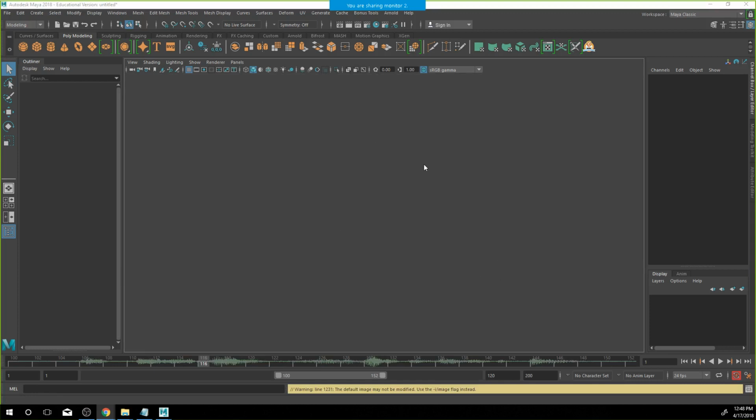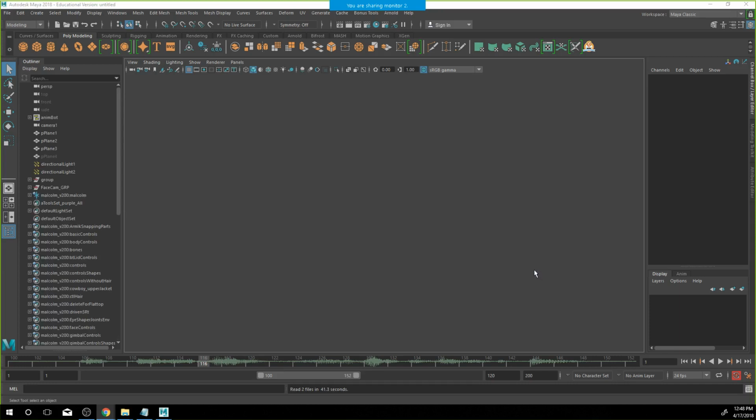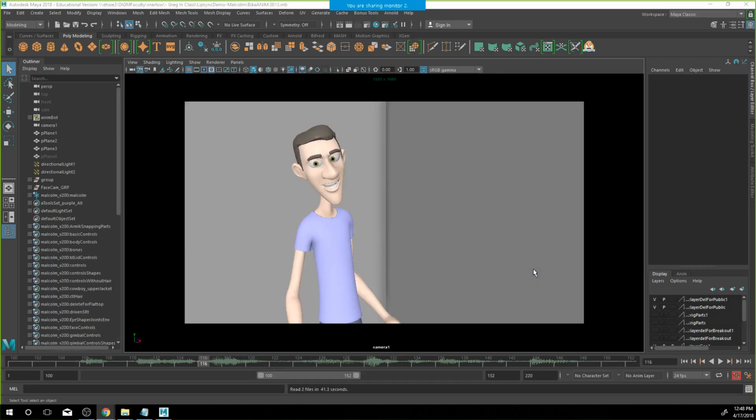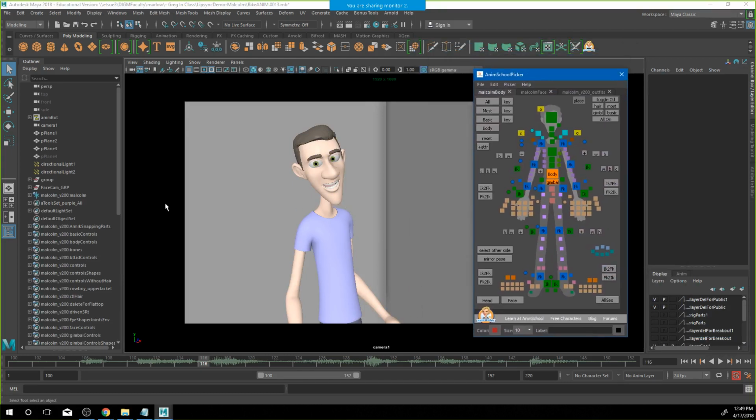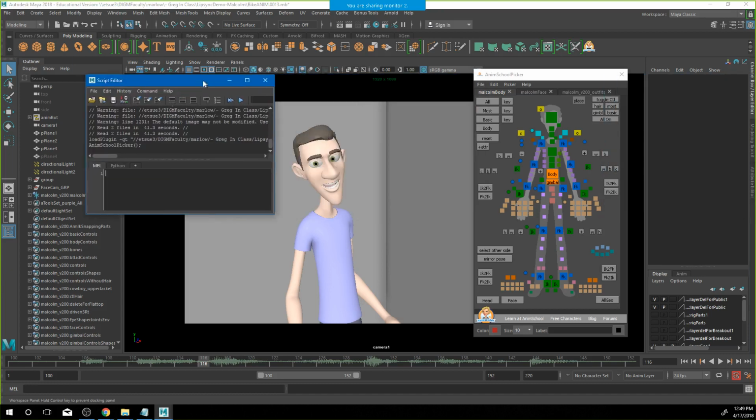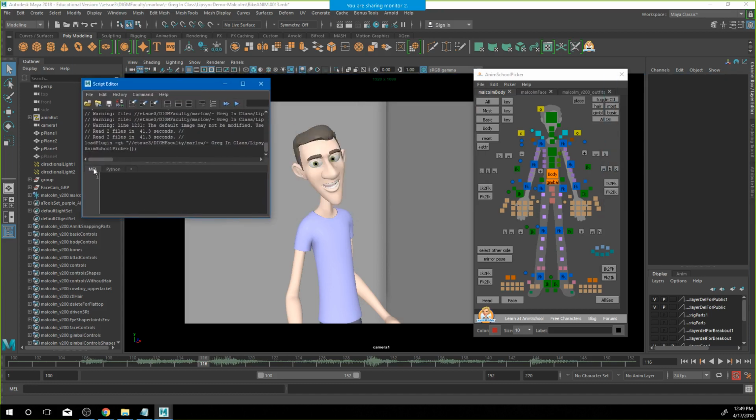Okay, so as soon as this is up and running, I'm going to launch my anim picker again. The next thing I'm going to do is go to my script editor, this little button down here in the bottom corner. Move this over. You'll see that we have the option for Mel or Python. If I click on this Python tab, paste that in there, highlight it, and hit Control Enter.